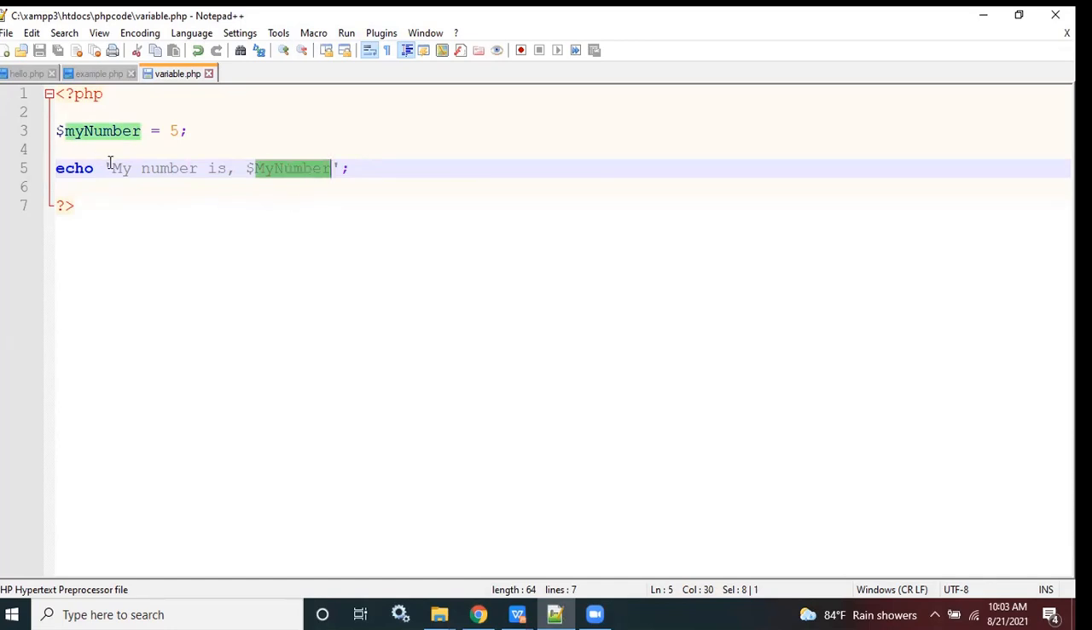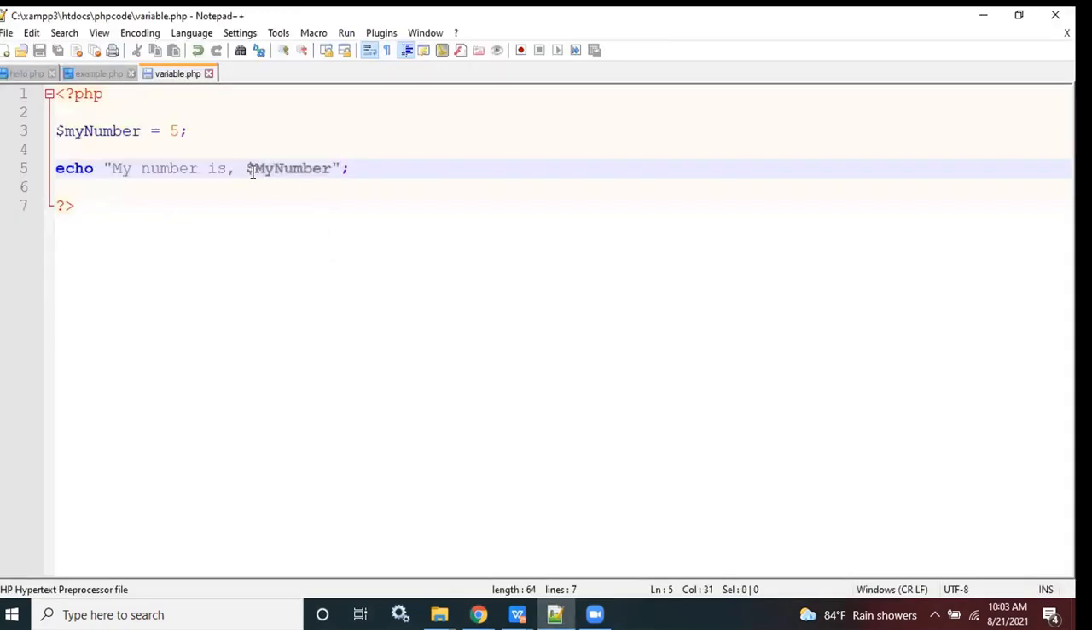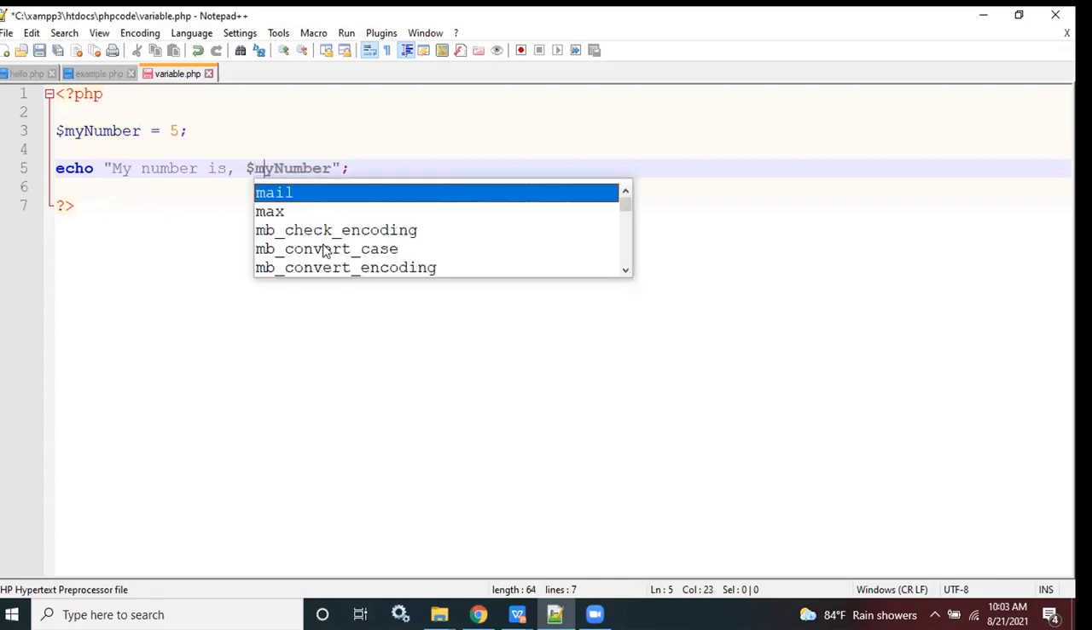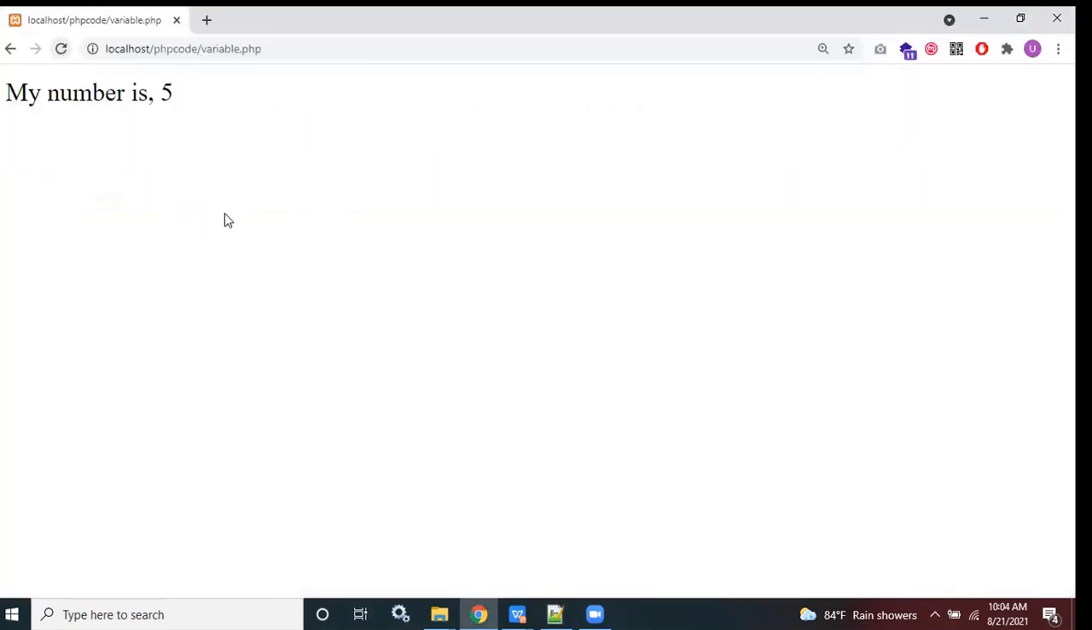For that, you need to have this in double quotations. So if I change this to double quotations and run this, yes, I forgot to change this. This has to be lowercase. Okay, this has to be the same variable name. If I run this now, it prints my number is 5.